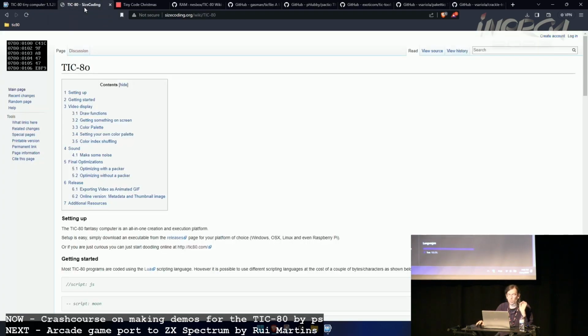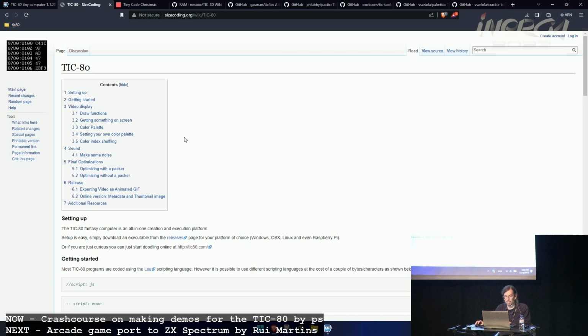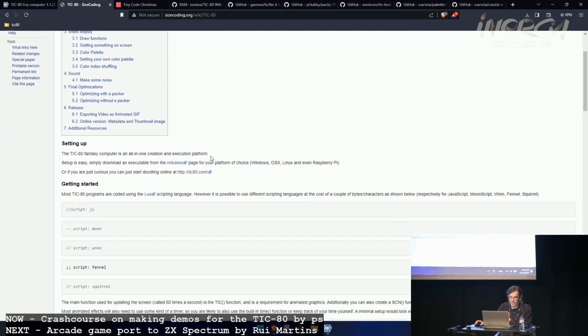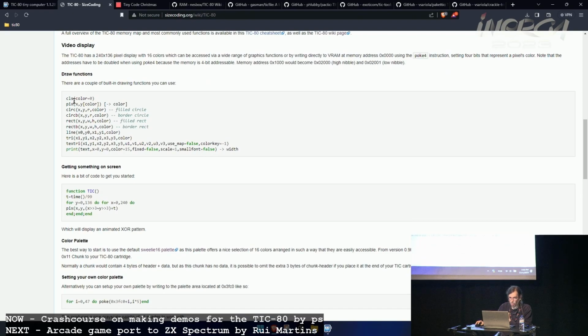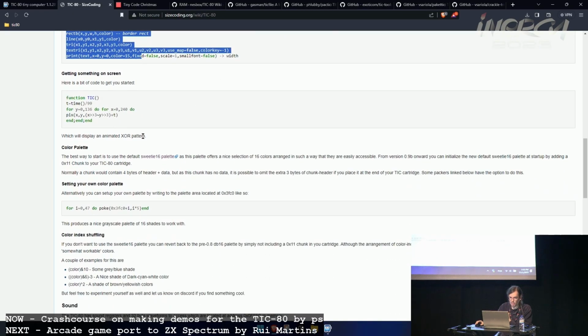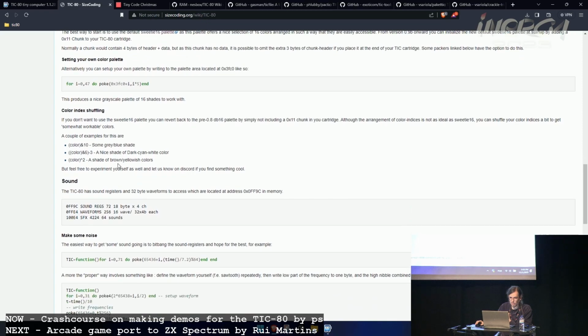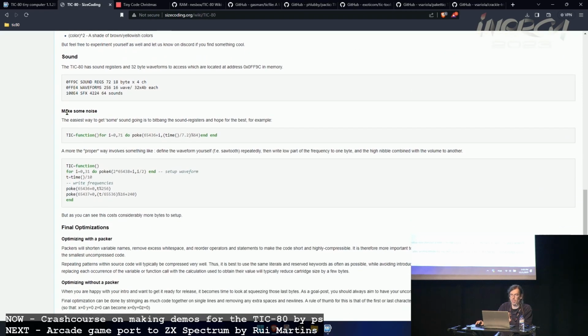So yeah, if you go to the size coding wiki, there's a section dedicated to the TIC-80, and there's this part somewhere here which explains a few tricks on how you can optimize some stuff. Where's the sound? Here we go.